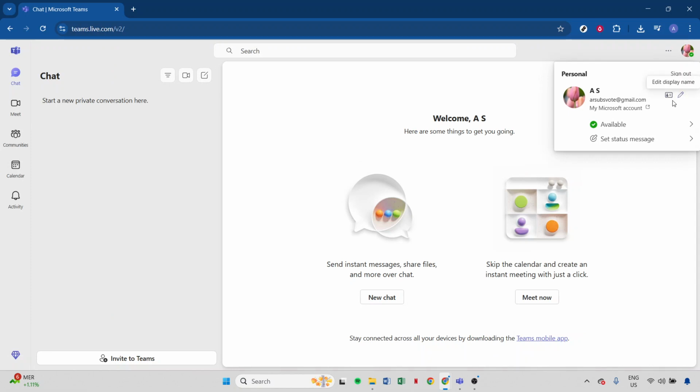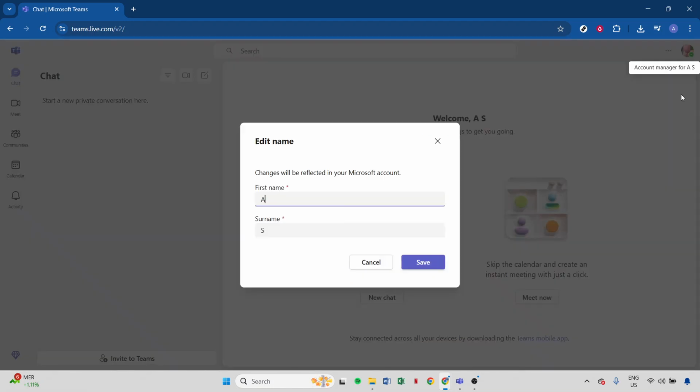As you examine the options within this menu, look for a pencil icon. This represents the ability to edit. The pencil icon is often linked with edit functionalities across various platforms, creating a universal symbol of modification. Clicking on it will allow you to update your profile details.